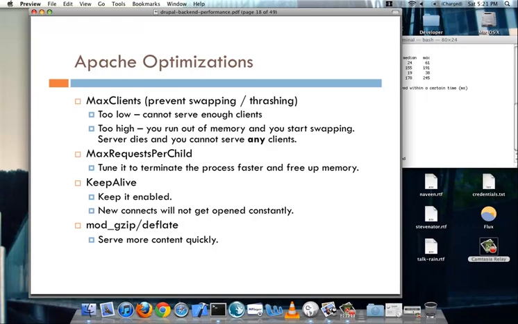So if you're getting into optimizing Apache, you'd want to tune your MaxClients settings, because if it's too low, you won't be serving enough people. And if it's too high, if enough people come to your site, you're going to run out of memory. You will start swapping, and then your server is going to start crashing, and you won't be able to serve anyone. So you want to try and balance between serving enough people and no one.